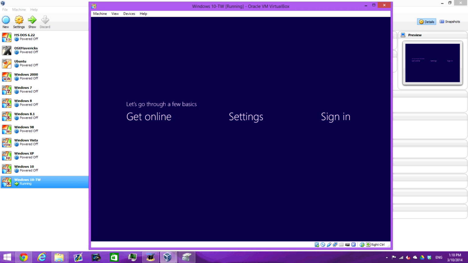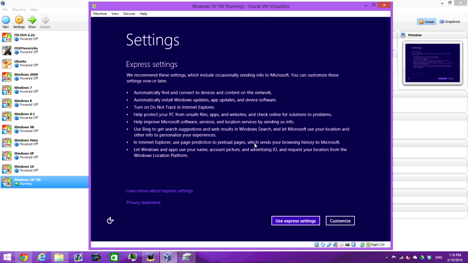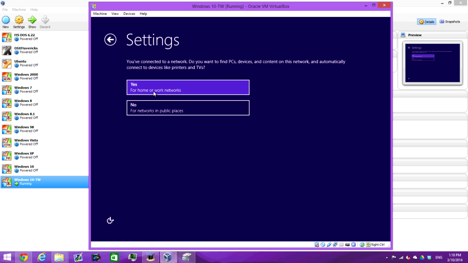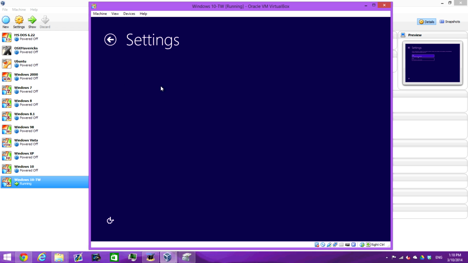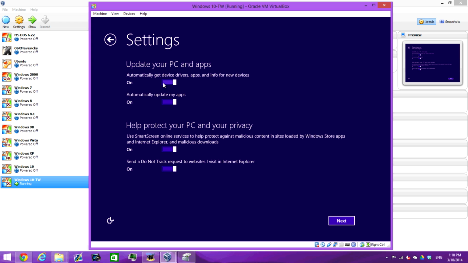We are now at the setup page, and in this case we are going to customize our settings. If you're on a Wi-Fi network or a network which is in your home, click yes for home and work networks, otherwise click no for a public Wi-Fi network. In this tutorial we will keep all these settings as they are so that our computer will automatically update drivers, apps and all those other types of settings.